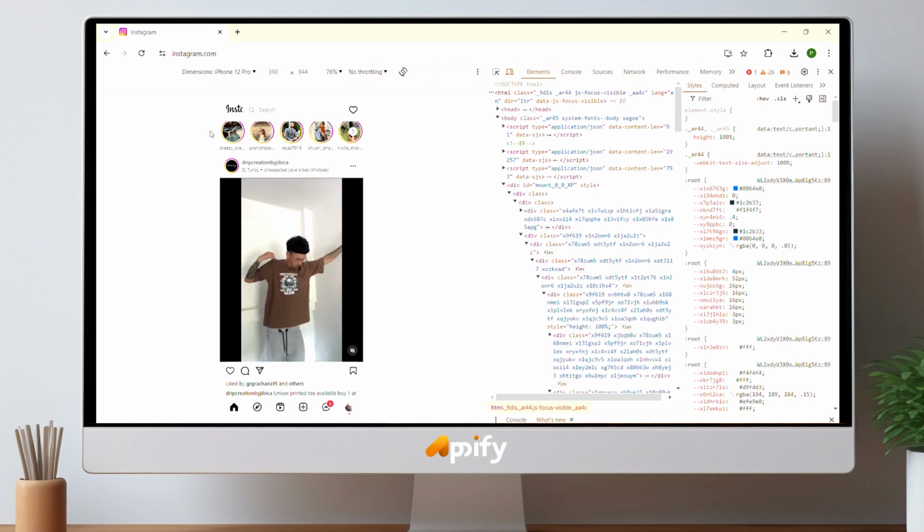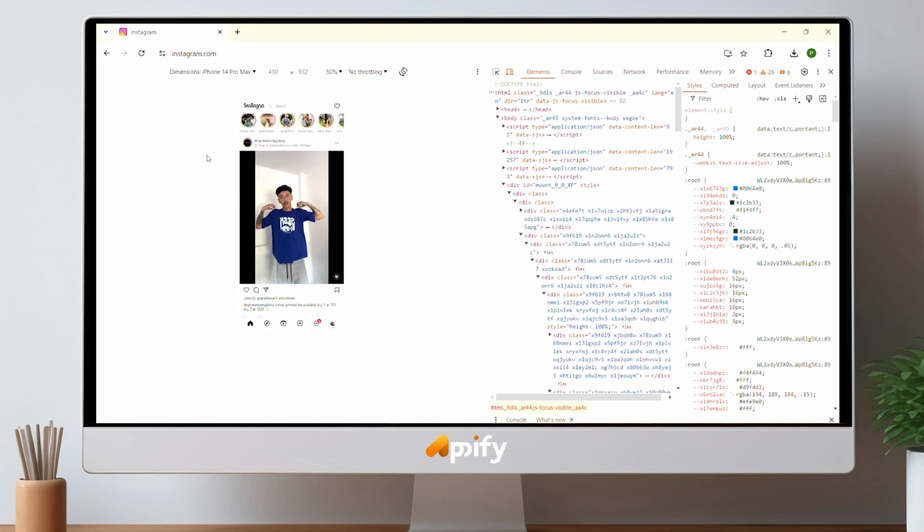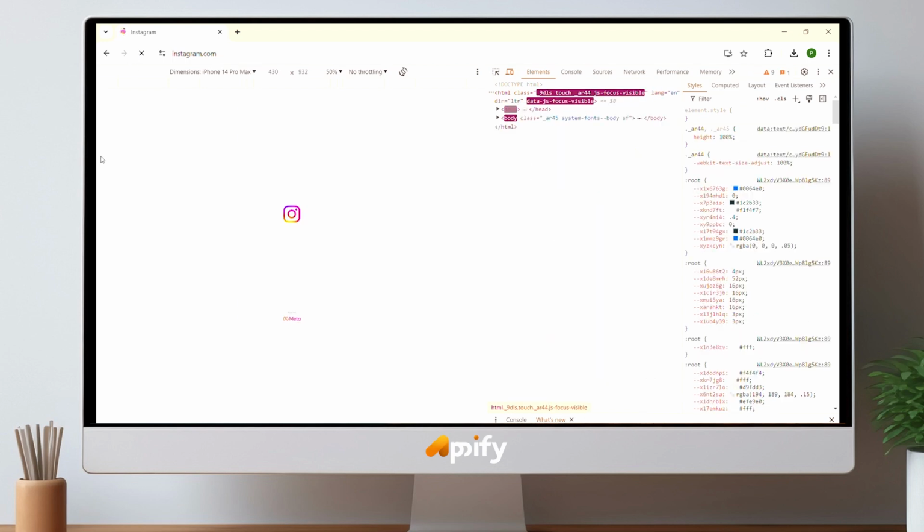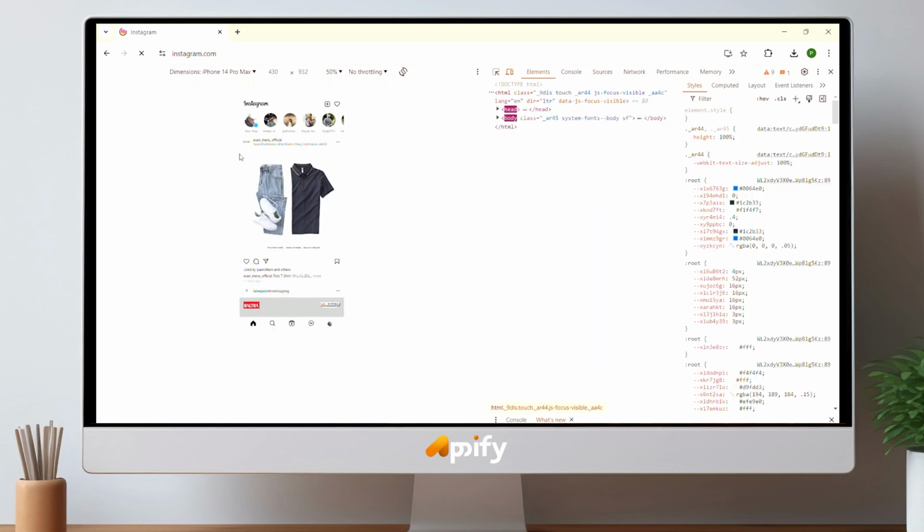So you can just choose the device that you want, and there are multiple devices you can edit as well. Just choose the device that you want, and after that you just need to click on that refresh button. And when you click on the refresh button, you will be able to see your story.